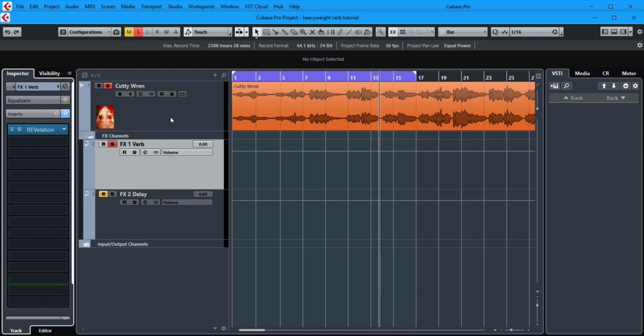I tend to work with the early reflections a lot more when I'm trying to work around the concept of presence and intimacy, and if I need to drench something and create masses of space, then I get into the tail. So what I've done here is work with a combination of both.